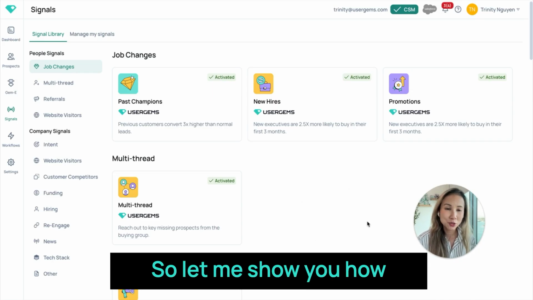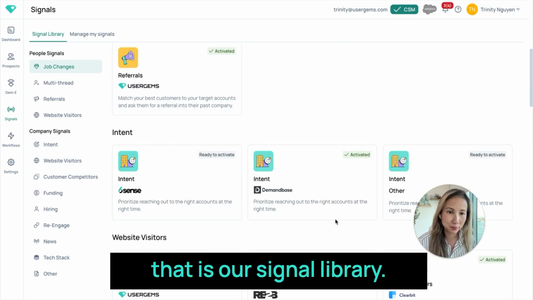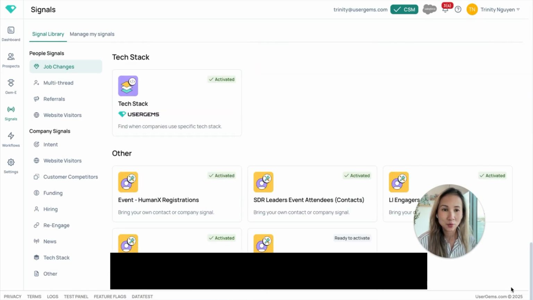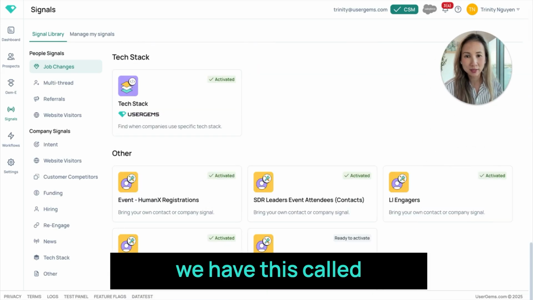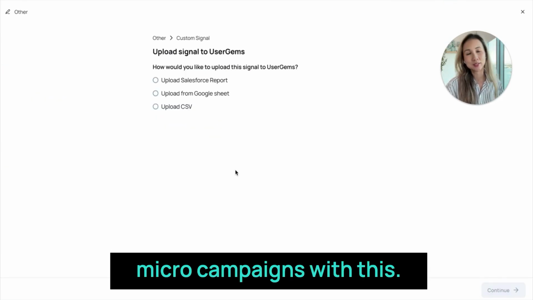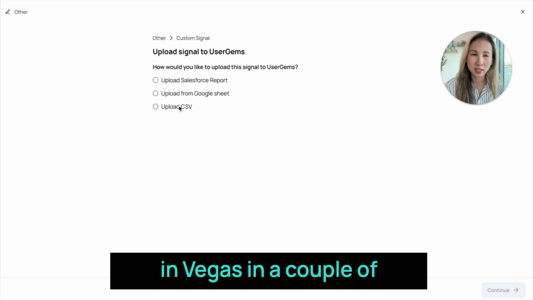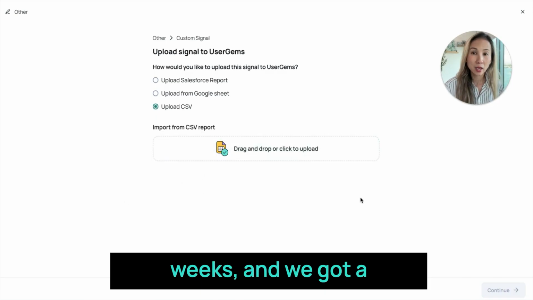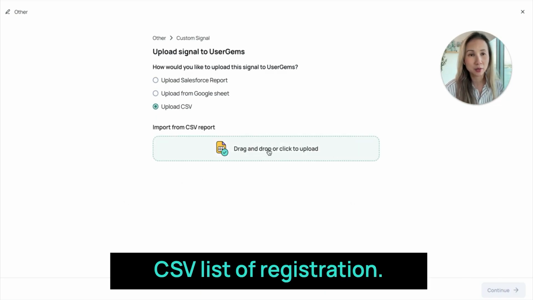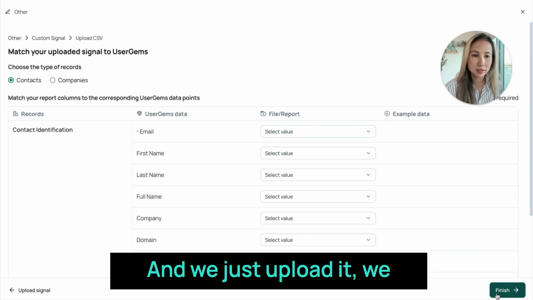So let me show you how we do it in UserGems. This is our signal library. We have this called custom signals. Essentially, you can create micro campaigns with this. So we're going to Human X, the AI conference in Vegas in a couple of weeks. And we got a CSV list of registration. We'll use this one. And we just upload it.